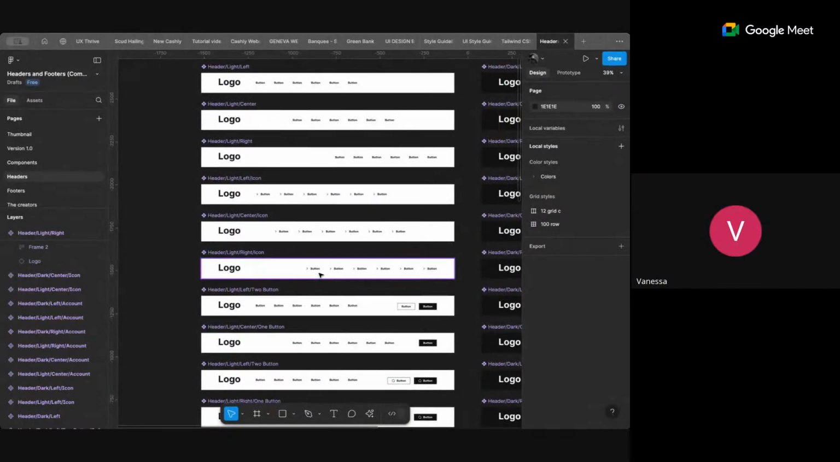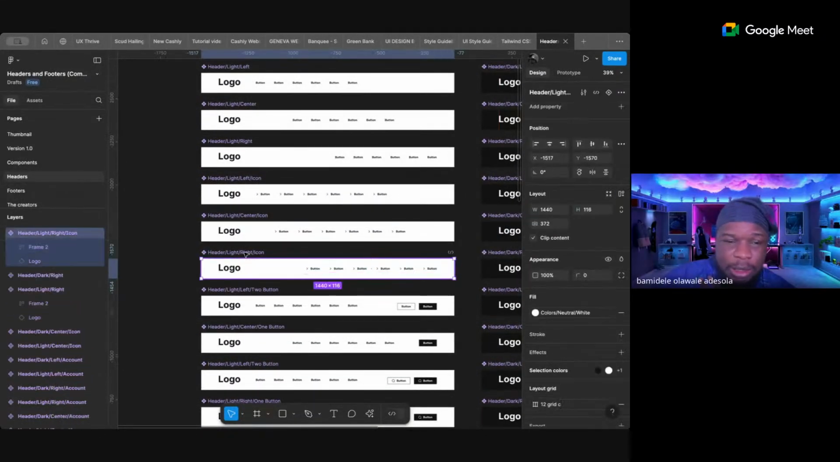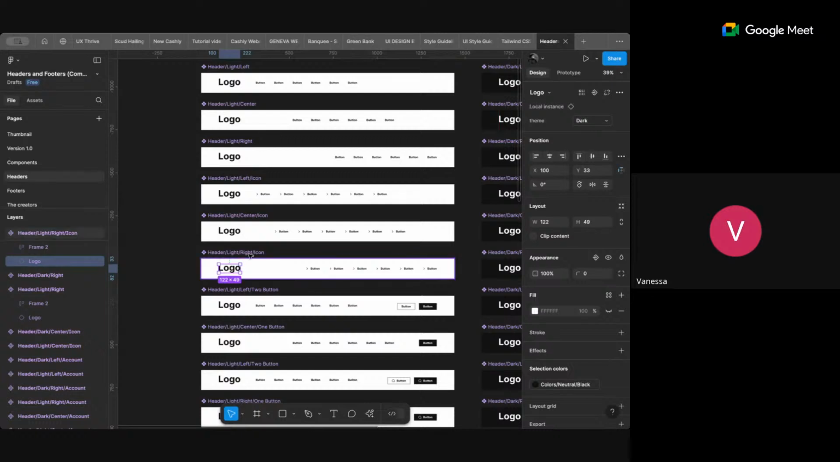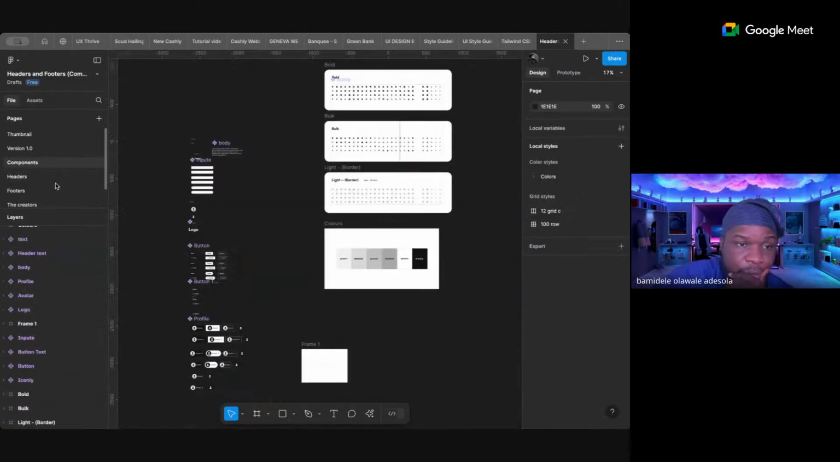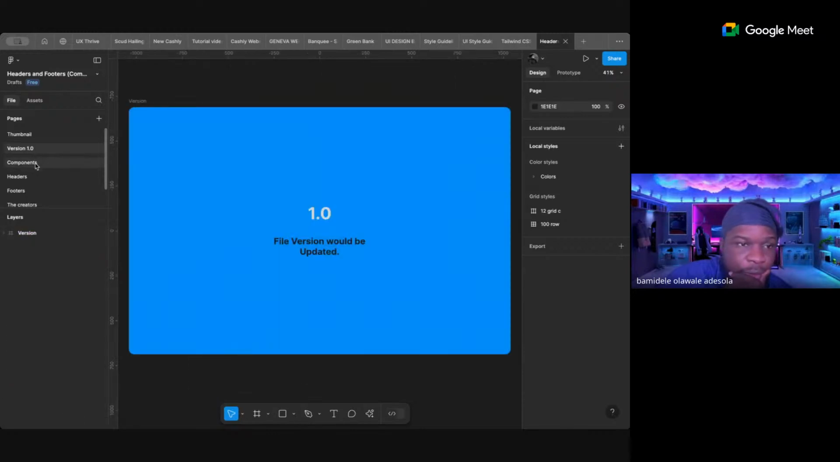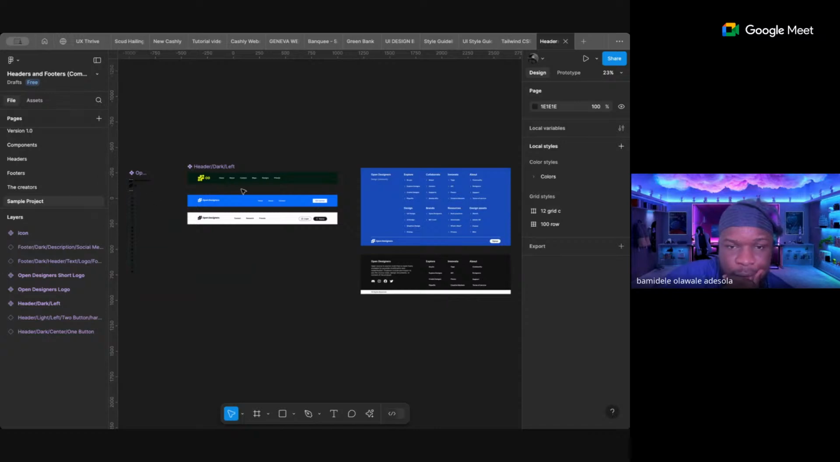Is this a plugin design? This is not a plugin. This is a template. Just search headers on the community. You'll find them.